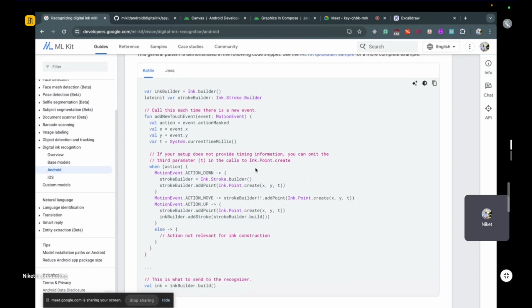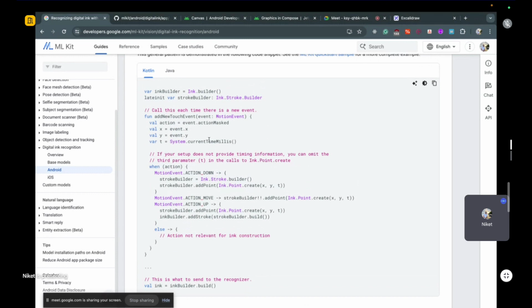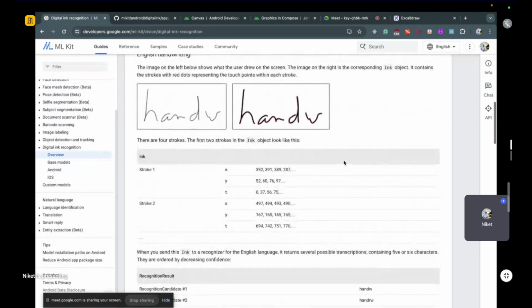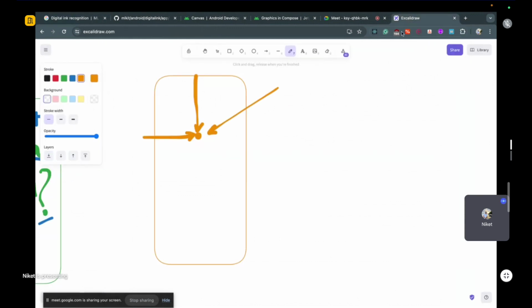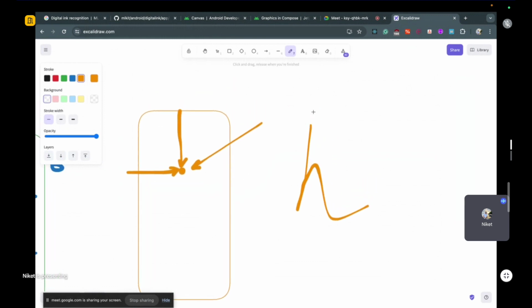Okay, so the main point here to understand is that, let me showcase this diagram again. In order to give these values of those coordinate points, we are doing this logic implementation. So whenever you do this, let's say in a whiteboard you try to write h.